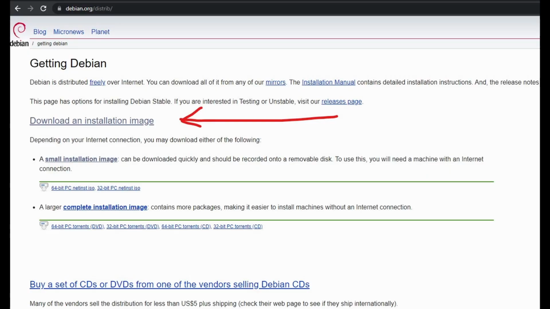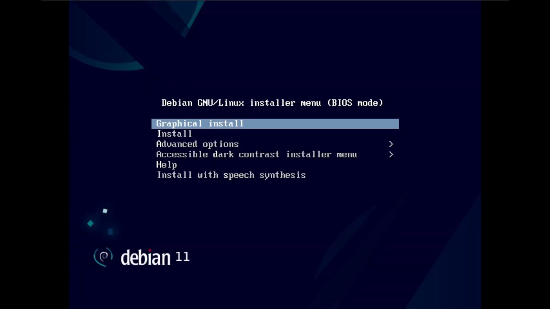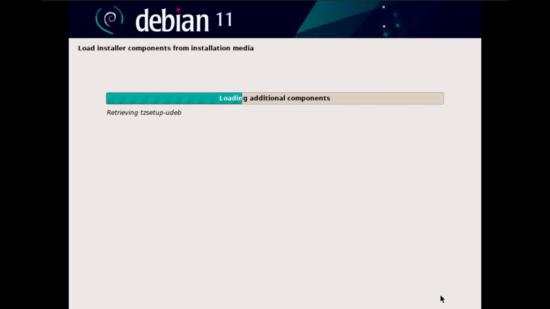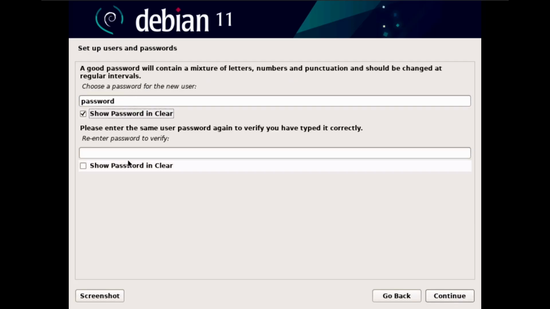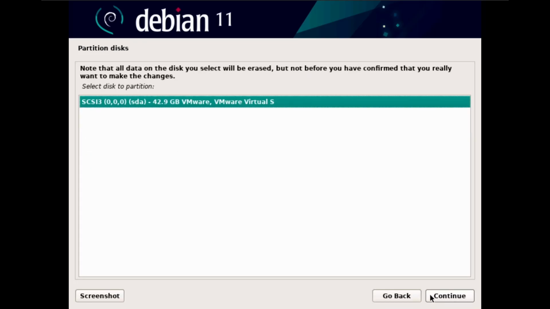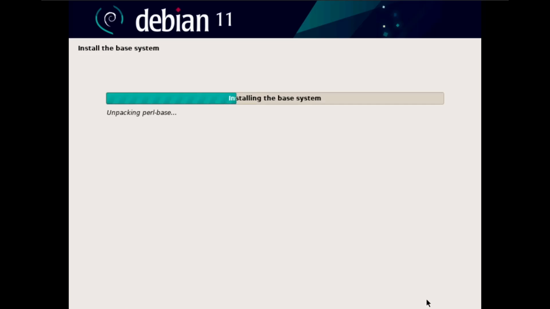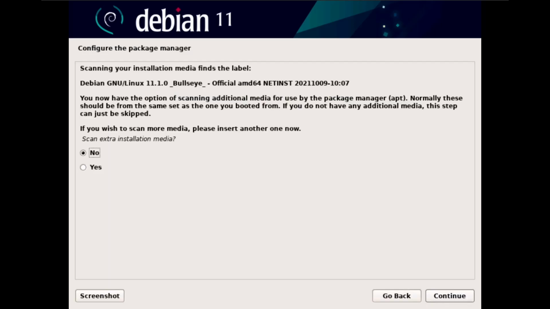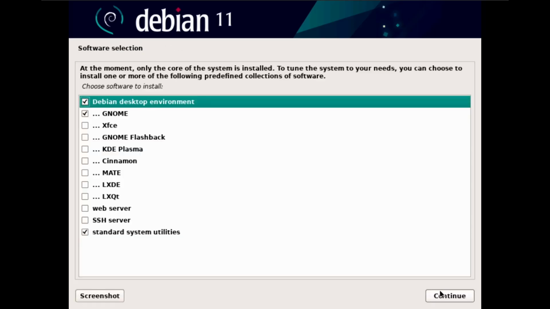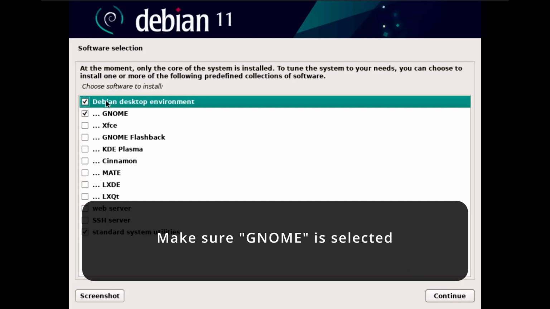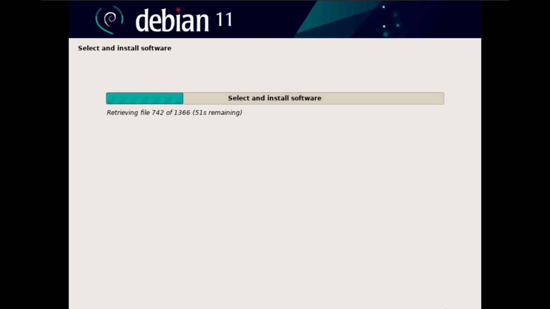So the first thing we're going to do is just install stock standard Debian. This is the standard Debian 11 web installer that you can get online from the Debian website, and we'll just go through the standard installation process. Make sure that you select Gnome in the software selection page.